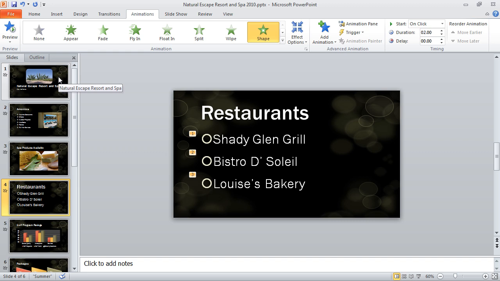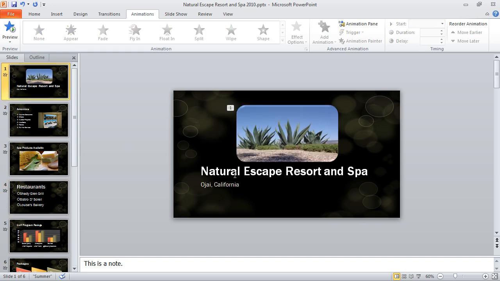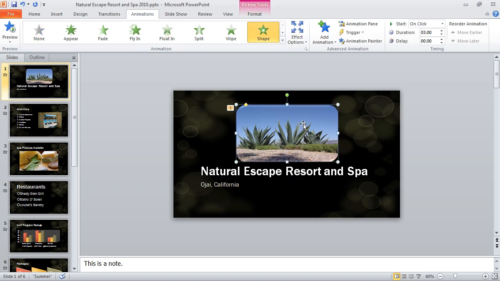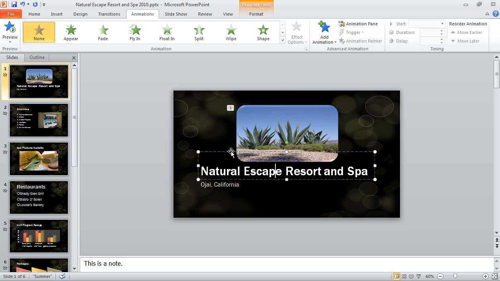Now let's look at some of our custom options. I'm going to come back up to my first slide. What I did at first was just add these basic animations here. But now I want to get a little bit more tricky with my elements here. I have an animation already on this image, and I want to add in some other ones. So I'm going to click on Natural Escape Resort and Spa.